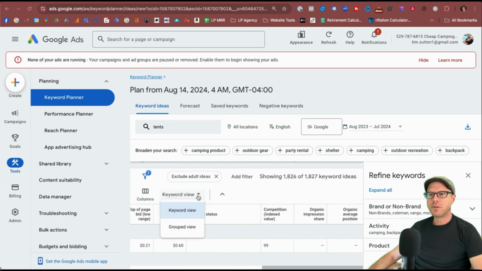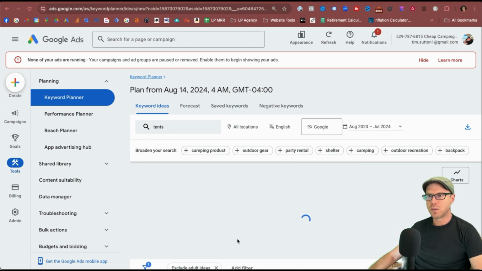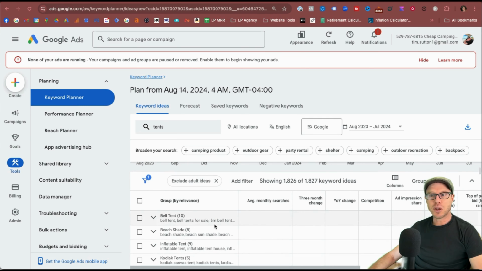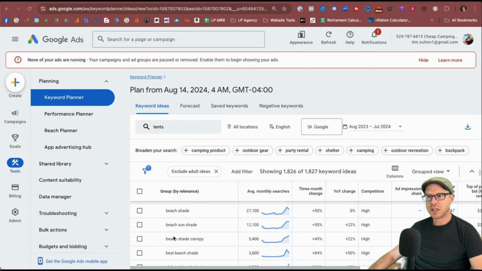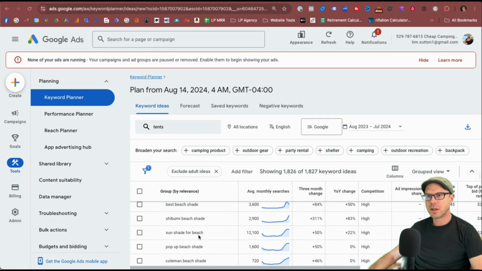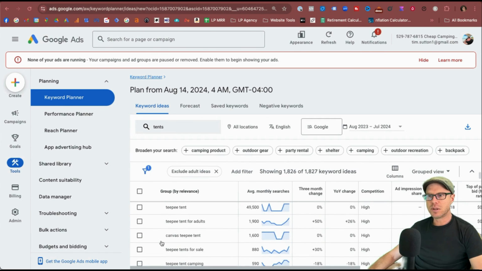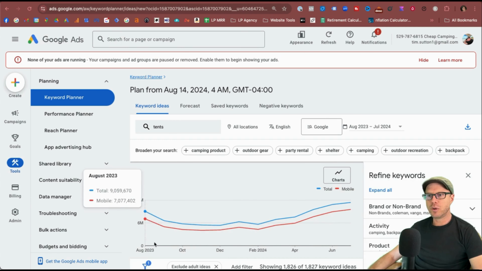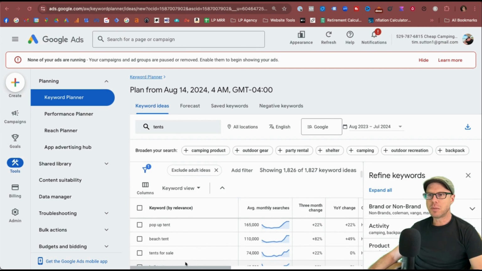We also have the keyword view, and we also have the grouped view as well. And this essentially groups things together. If we were looking at certain different types of tents, like ball tent, beach shade, we can click the drop down so we can see we've grouped them all in beach shades here. TP tents also, which is interesting. For now, I'm just going to come back to keyword view because I will demonstrate to you in a moment what we can do in terms of choosing these particular keywords or keyword groups and adding them into our account. I just want to cover off a few other options within this area.